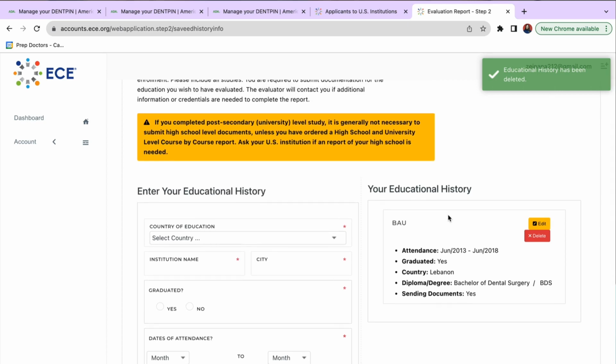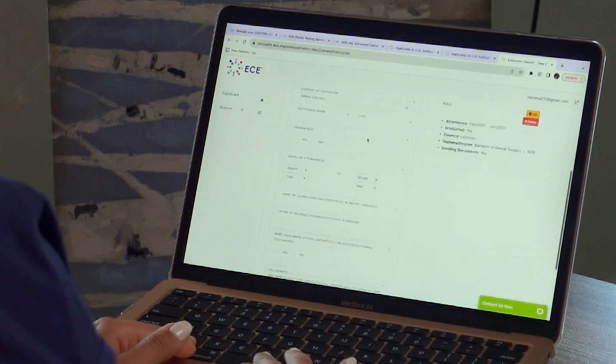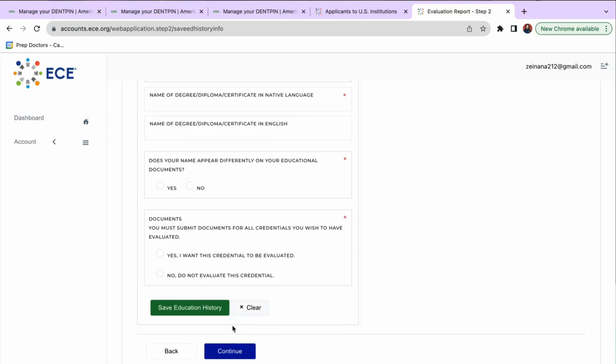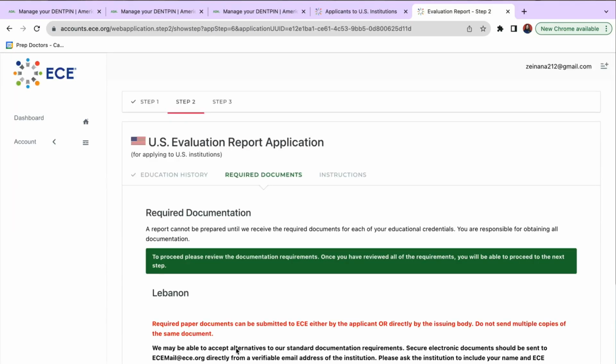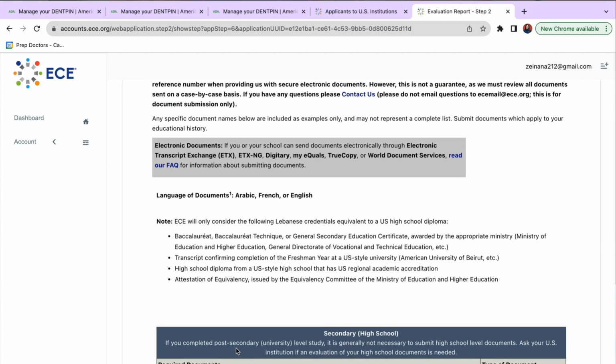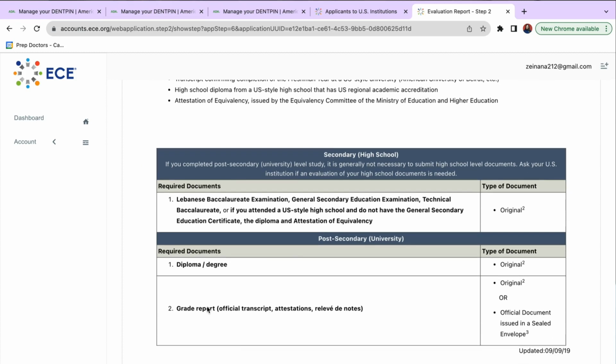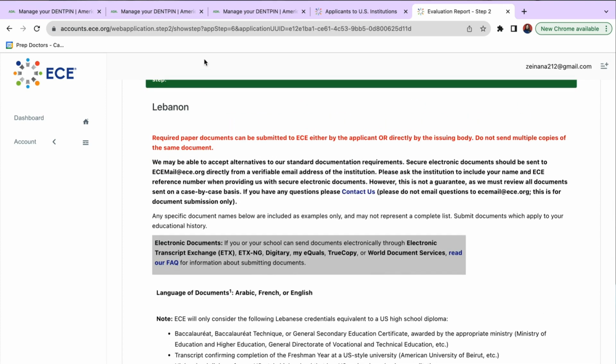If you have any other degrees or post-grad certificates, you can add them as well, so you can have multiple education entries, and click on continue. Now automatically, because I chose Lebanon in my education history, it's telling me what I need to be providing. This part is very important. Read it very well.